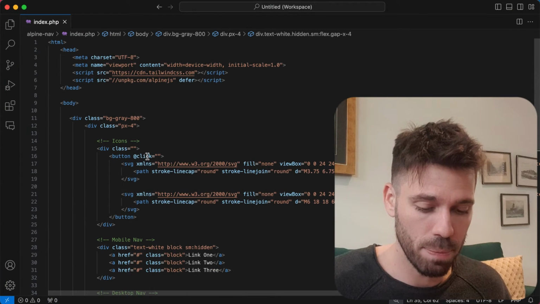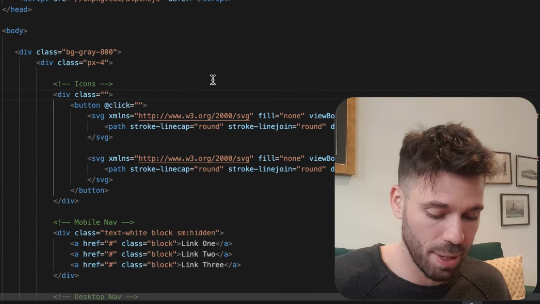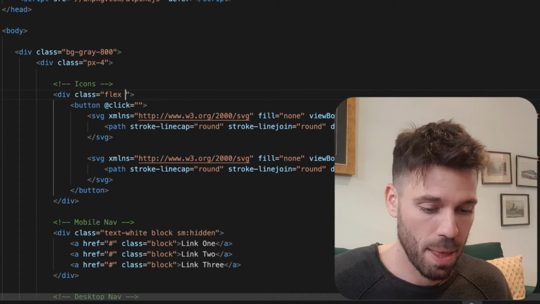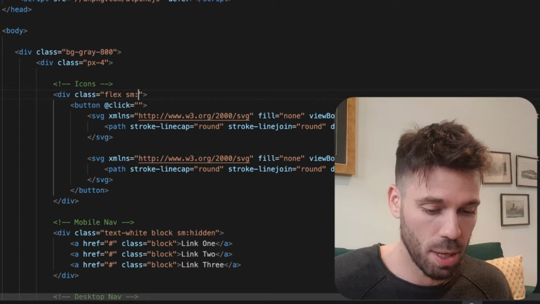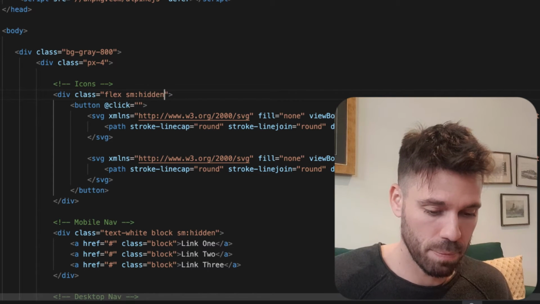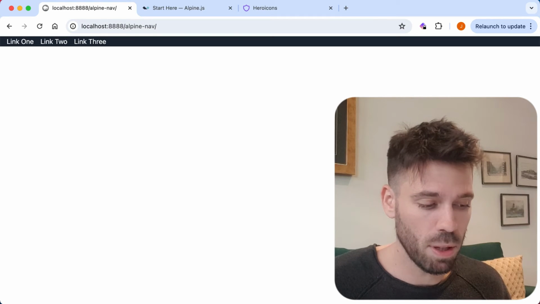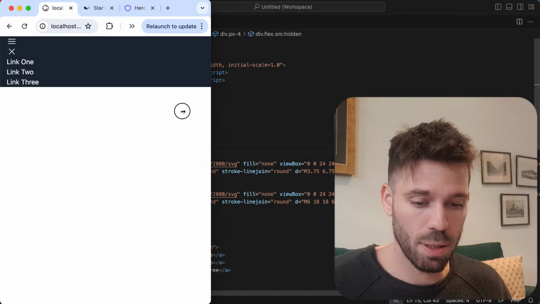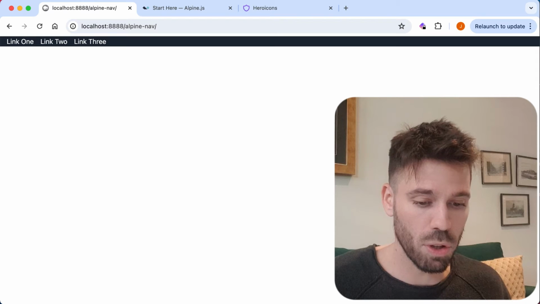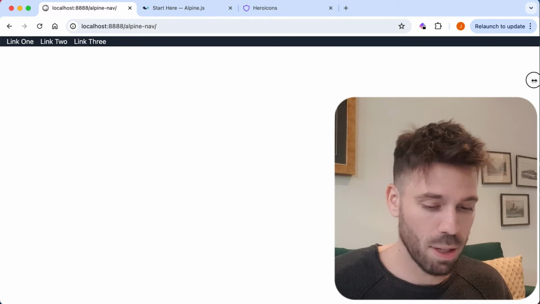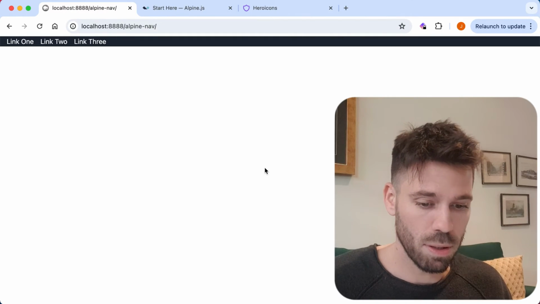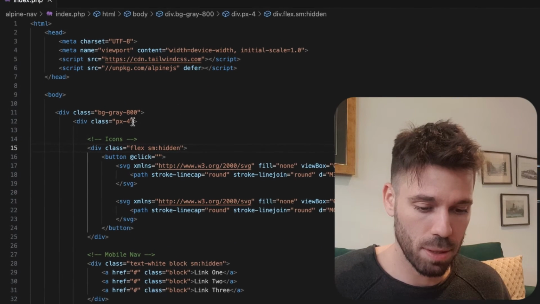And now we need to just do the same with these icons here. So we want to say visible by default. So we'll say flex, and then we'll say small and up, hidden. Save that. And now they should be gone. And then when we shrink, they're there. Okay, that's good. So we're going to give this a little bit of padding because it looks terrible. So let's just go.